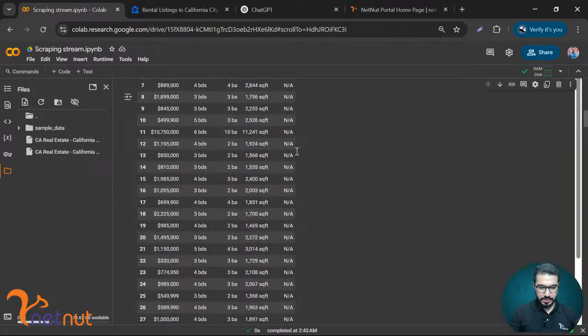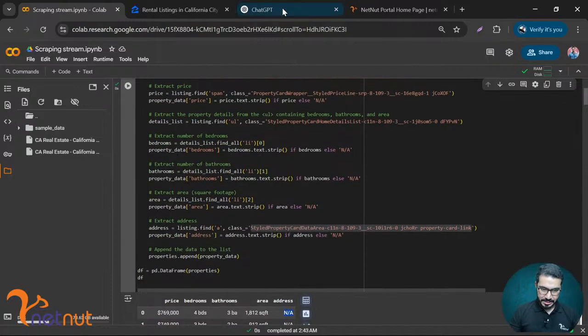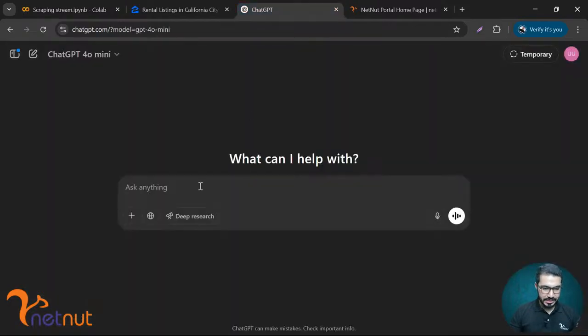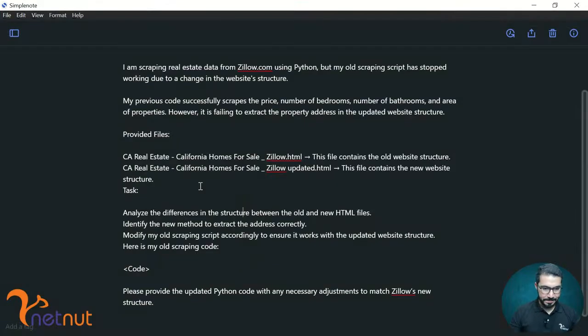Okay, so what will we do? We'll go to ChatGPT, and I already have written a prompt over here. Okay. So first of all, we have to define our role, right? This is a good practice in order to write a good, effective prompt. You have to define your role first. So I'm saying, hey, I am scraping a real estate website, Zillow, and I'm using Python. But my old code, or my old scraper, is not working anymore.